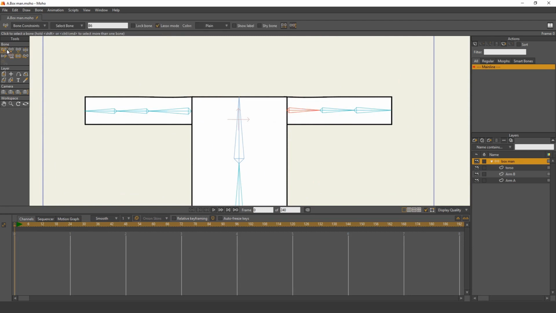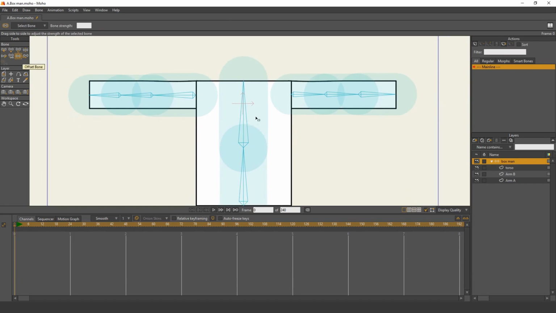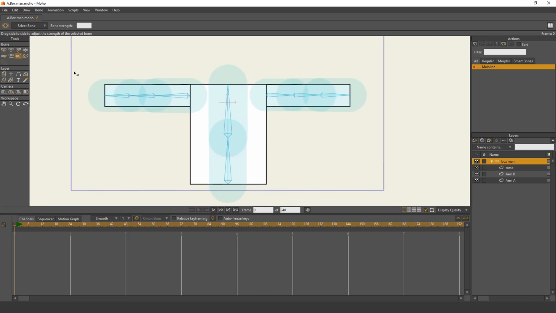Okay, now hit the S button to see how the strength tool works. Essentially it tells you how strongly bones are connected with the artwork layer. You can adjust this factor fairly easily. For instance, mark all bones and adjust the strength level using the left mouse button. Try moving it left and right to see how it changes.